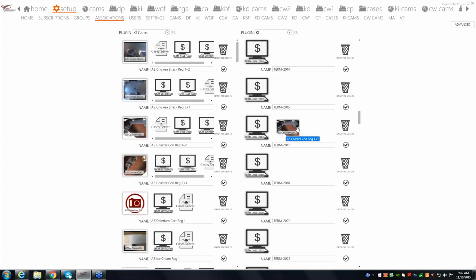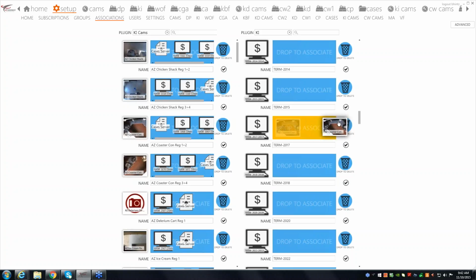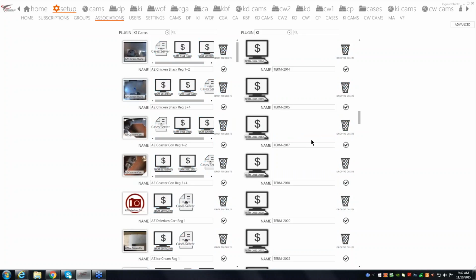Say I made a mistake, and I don't want that terminal associated with that camera. Then I'll just take it over here and throw it in the trash can, and it deletes the association. So then that's no longer associated with that specific camera. If I roll down here, I can see this.